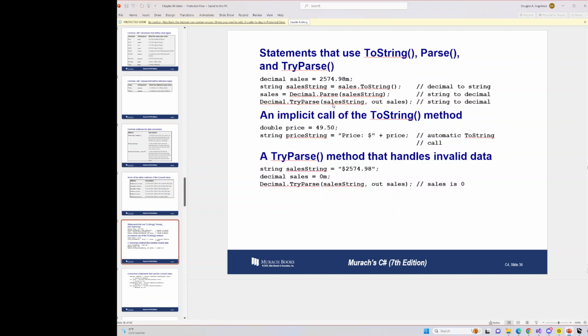Decimal.TryParse, and this is what I was talking about earlier. It takes the string, which is salesString, and when it comes out, if it's good and can parse it to a decimal, it comes out as the variable name sales. And then we use this variable name sales for the rest of our code to actually use that decimal value that we just parsed into a decimal.